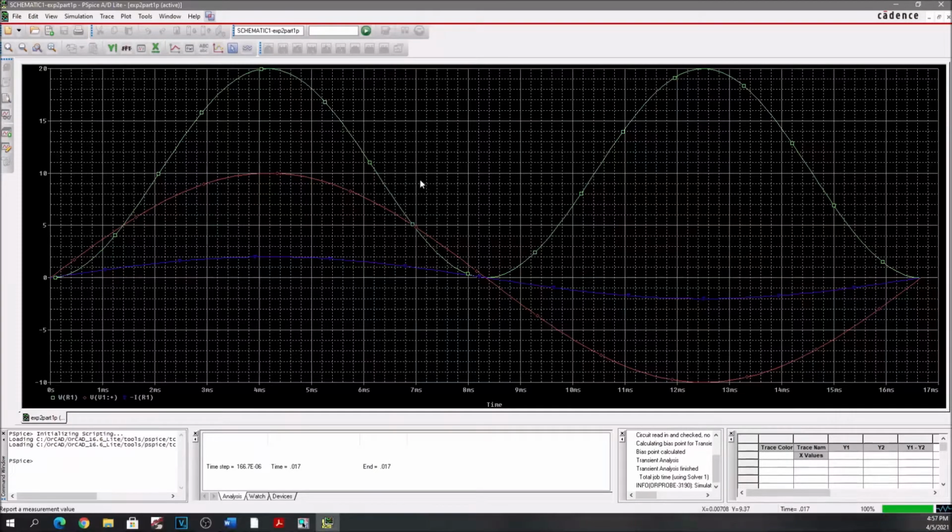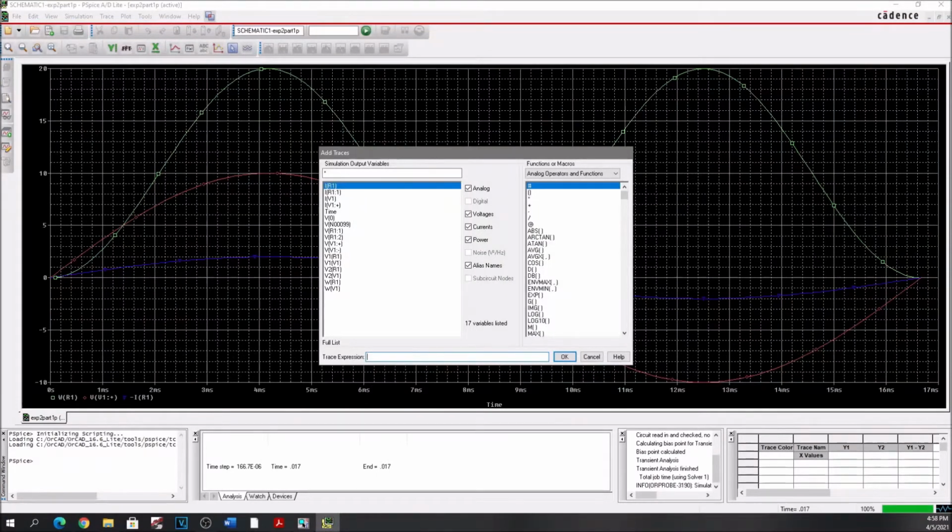Now we can also determine the average power given in the circuit. Let's go again to Trace, Add Trace, then let's type AVG for average, then enclose parentheses, W, enclose parentheses again, R1, close parentheses, close parentheses. As you can see, in the code we are averaging the instantaneous power, since the average power is the power averaged over a cycle or a number of cycles.